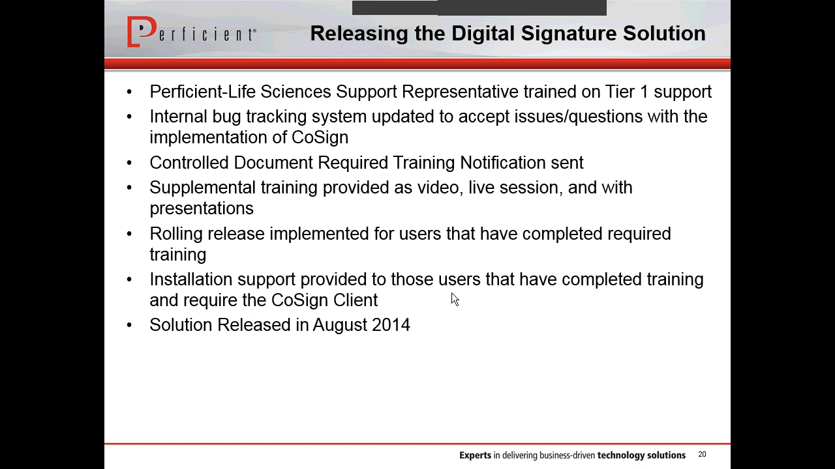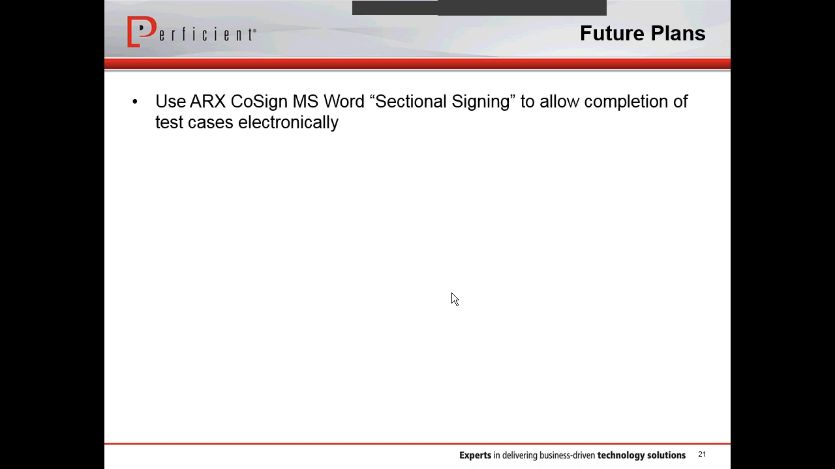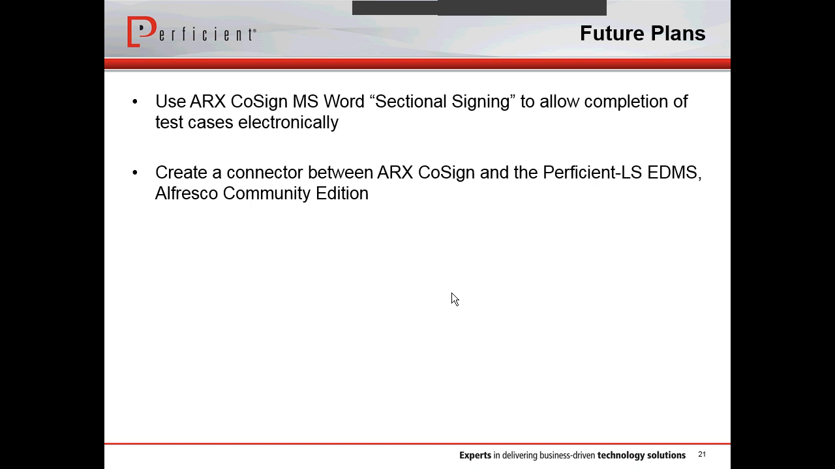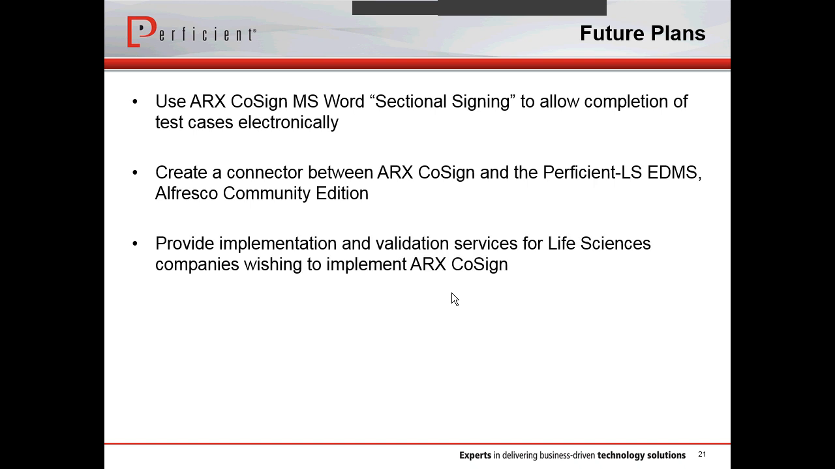So that's all good. What are our future plans with this system? I've mentioned this before, and this is something I'm pretty excited about: the idea of using CoSign's sectional signing feature to allow for completion of the test cases electronically, and I'll show a live demo of that as well. We also want to develop a connector between ARX CoSign and our Alfresco Community Edition EDMS. And then we want to be able to provide implementation and validation services, and actually hosting services should be listed here as well, for life sciences companies wishing to implement CoSign.